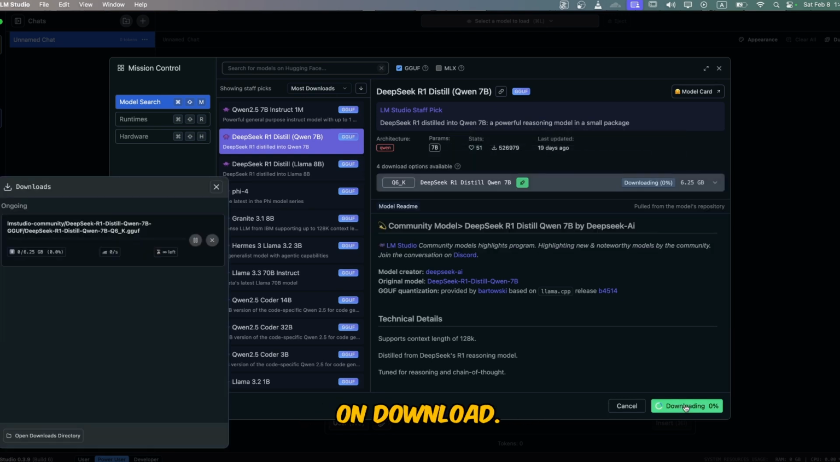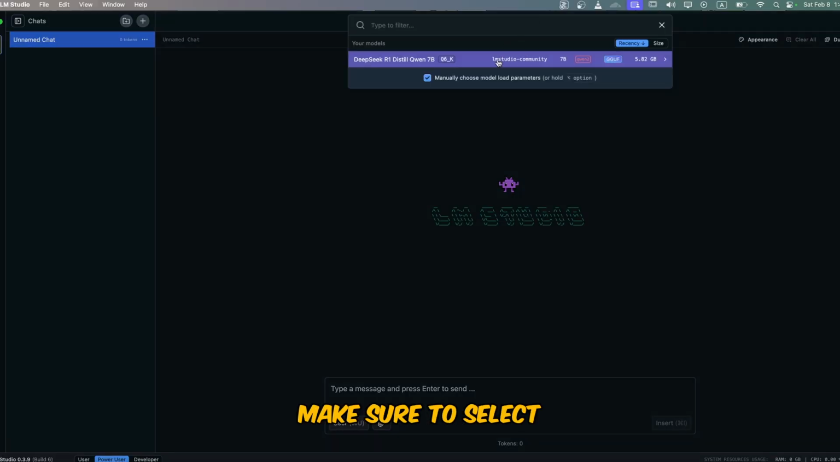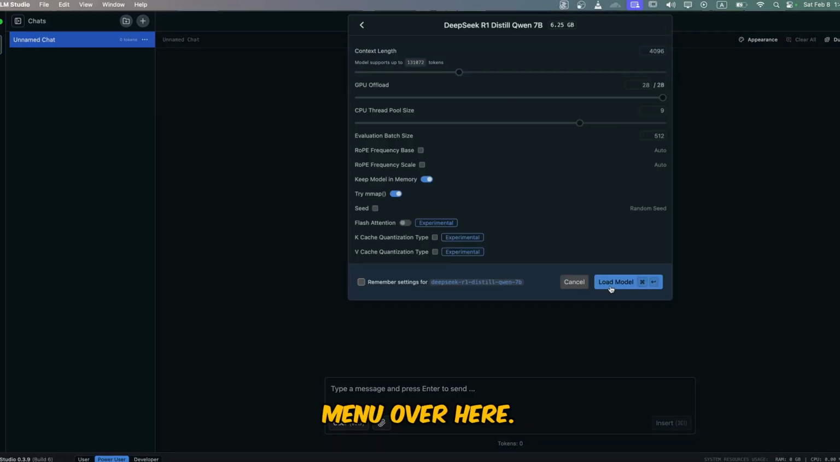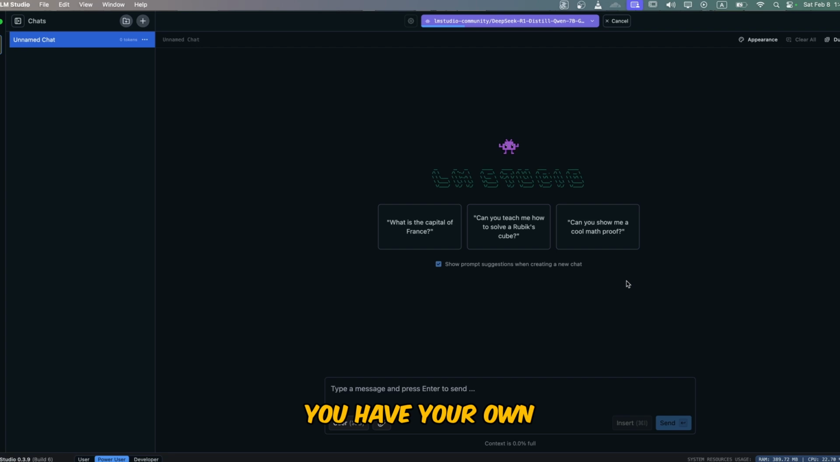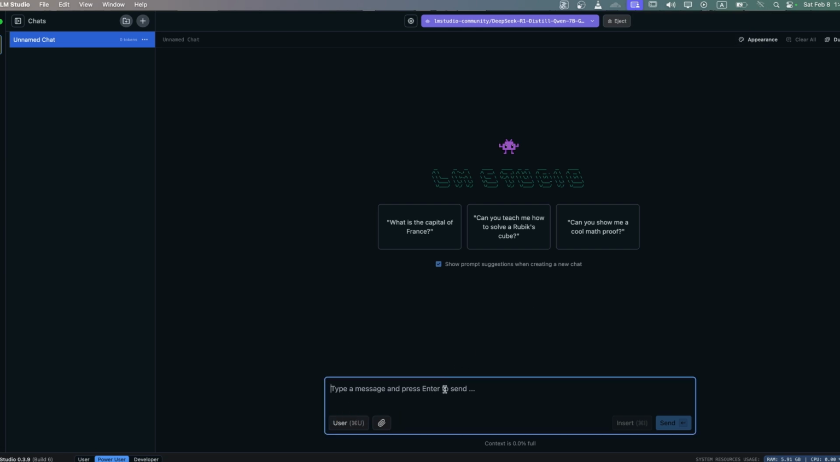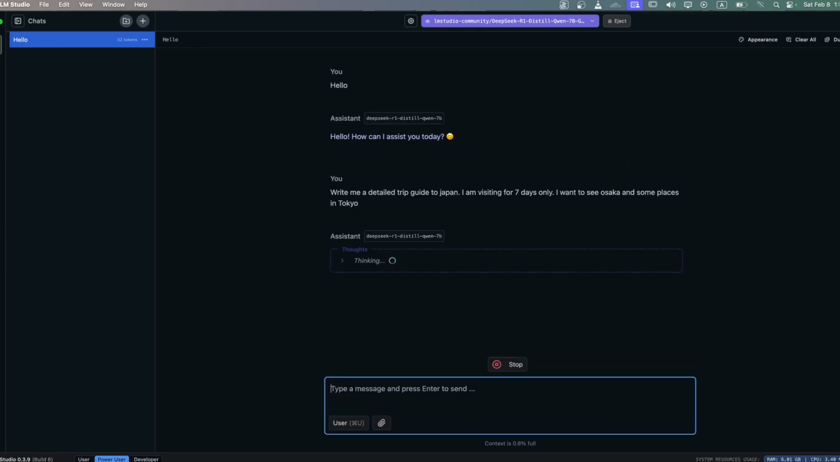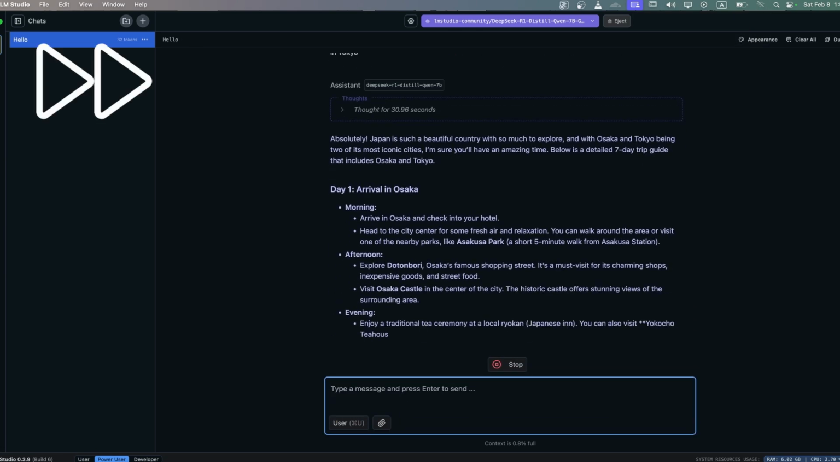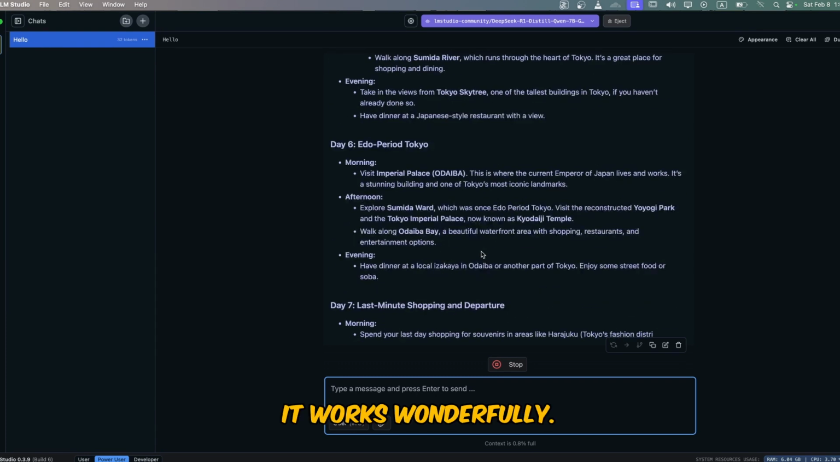Now simply click on download. Once the download is finished, make sure to select the correct folder from the drop down menu over here. Once you have selected it, you have your own DeepSeek running fully locally on your machine. I'm gonna turn off my internet and we're gonna try some prompts. And as you can see, it works wonderfully.